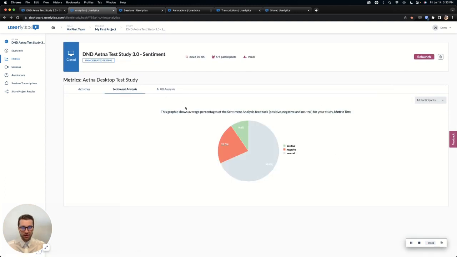All right, let's jump into sentiment analysis. This is going to be based on your transcript. It's going to show you the positive and negative phrases from that transcript. And here I can see all of the participants, and I can see the general sentiment analysis of the study as a whole. Looks like we were a little negative on this one. Again, I can choose an individual participant and see just their information if I'd like.